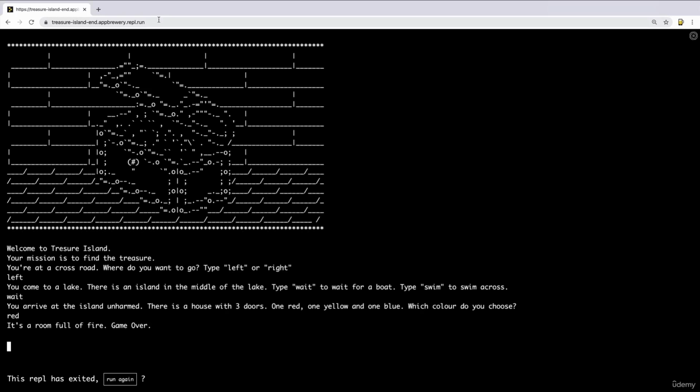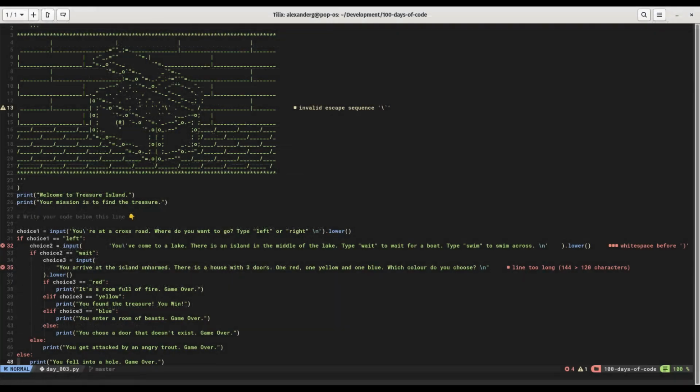100 Days of Code, Day 3. Today's task is a terminal-based text adventure game. The solution provided is a nested conditional, which is fine for a beginner's course, but it suffers from numerous defects, mainly that it is not DRY and is also impossible to test properly.